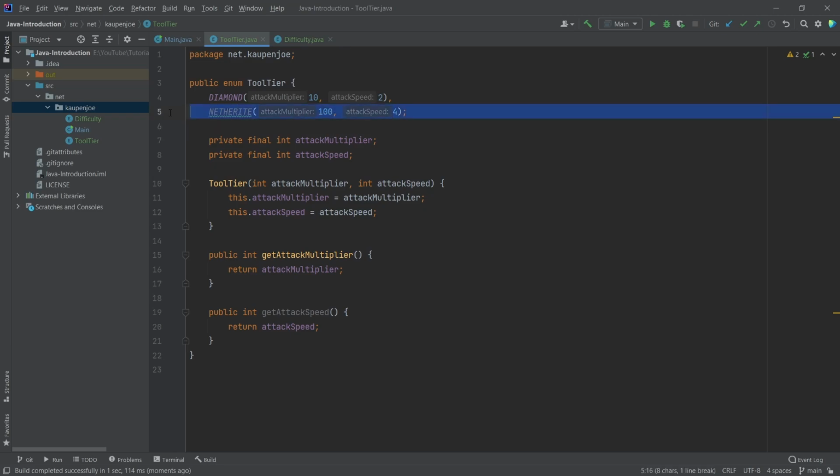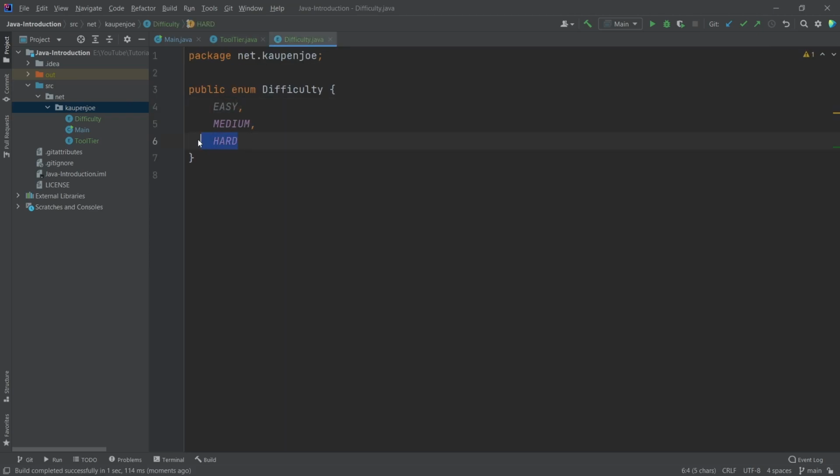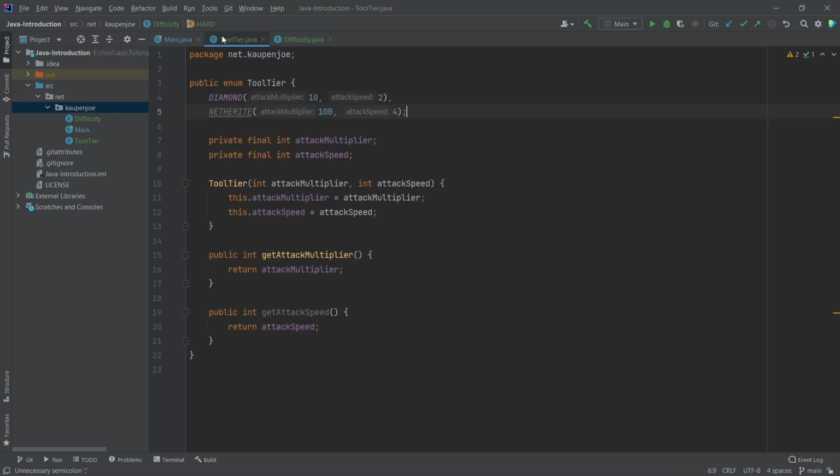And what's really important with this enum is that when you define stuff here, between the enums you need commas, and then at the end here, a semicolon, because otherwise it's not going to work. That's something to keep in mind.